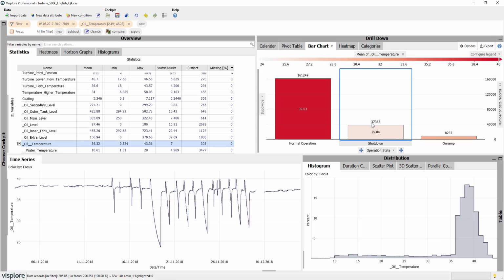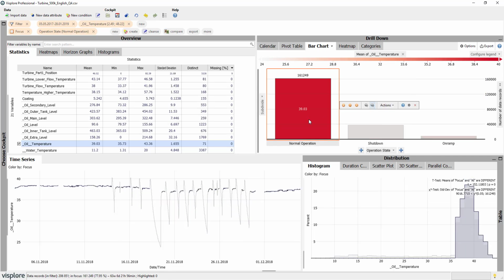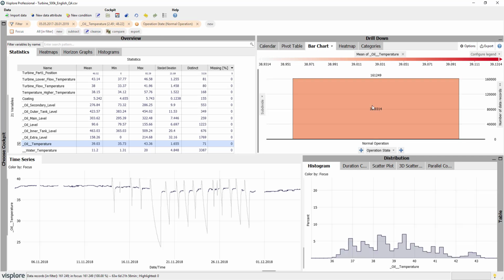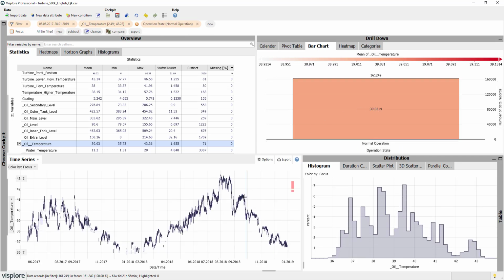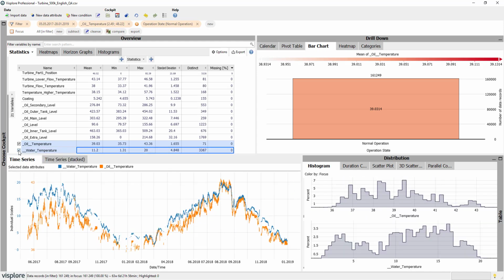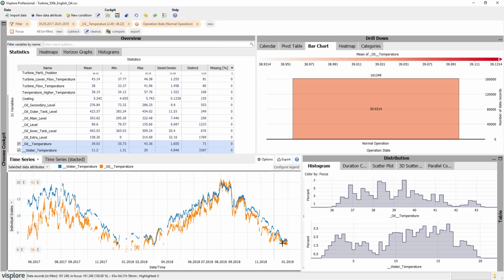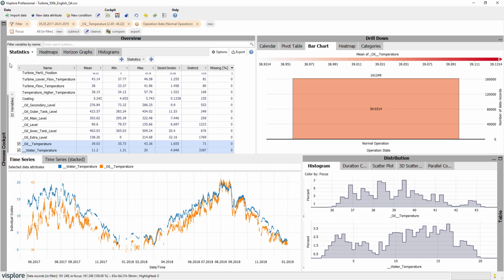We only want to predict a normal operation, so let's focus on that and filter. And now it looks like useful data for prediction. Let's add the water temperature here, which is a possible input feature, and already discover some correlation. But for looking at correlations, we can switch to another cockpit.